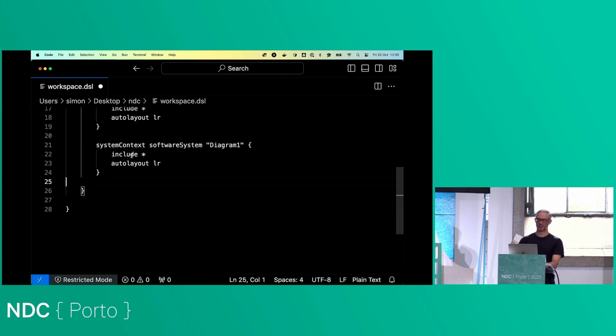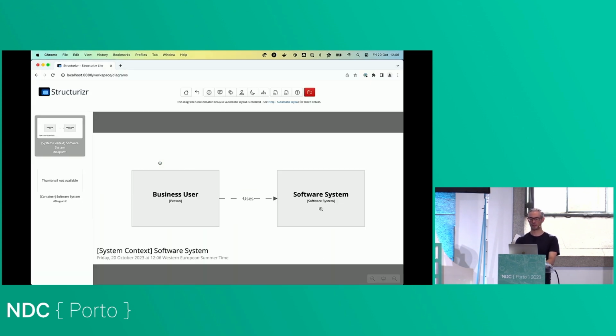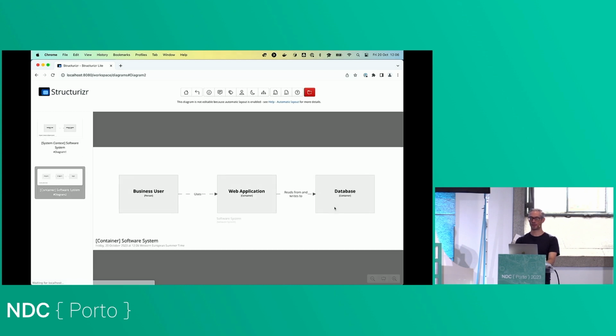We change this, so we want a container view for the software system. We'll need to change this diagram identifier. Include star is now going to do something different. Include star is going to say include all of the containers inside that software system and everything linked to it. And we're going to apply automatic layout once again. So now if I save that, go back here, refresh, you'll notice there's a little magnifying glass here. Now we can double click and we drop down to level 2 and we see the container diagram for that software system. So we have the user using the web application, which is reading from and writing to the database.